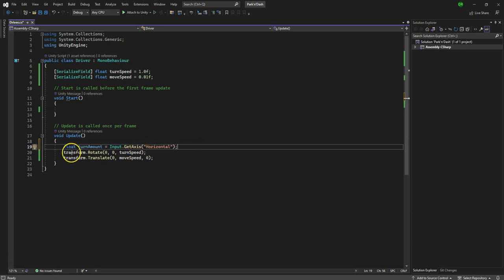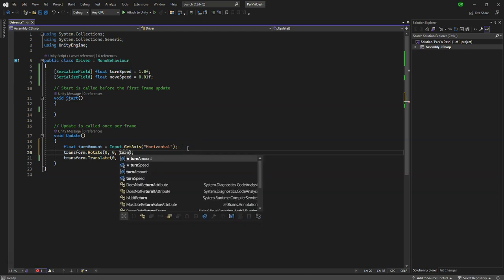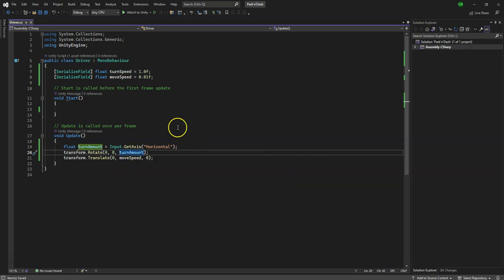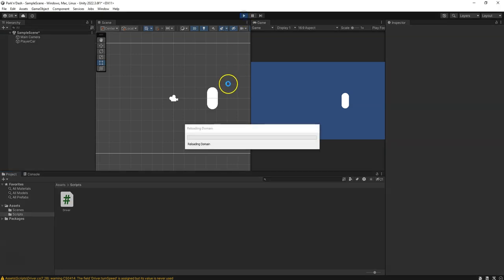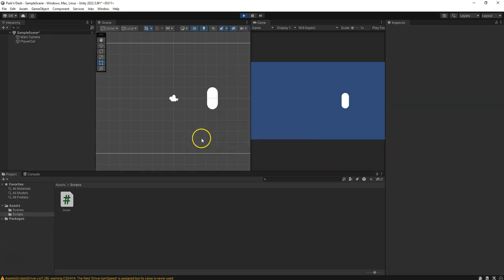And what I want to do is in my rotate here, I just want to see how this is going to change. Instead of using turn speed for a minute here, let's go ahead and change this into turn amount, and save this, and then let's pop back on over to Unity just to see how that has changed things. All right, so let's go ahead and press play and give Unity a second here to rebuild.